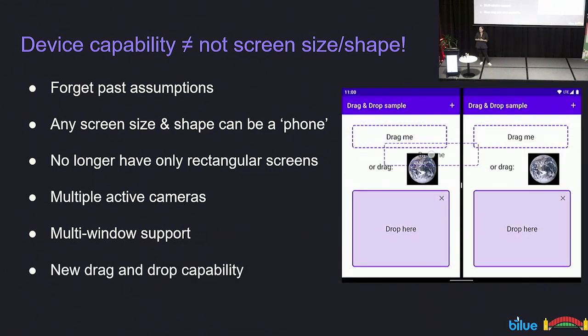There's also the new drag and drop capability that's been coming into Android. So you can switch content from app to app. Your app needs to be able to handle this, especially if it is something that involves files or content. And this is especially useful in multi-window mode.